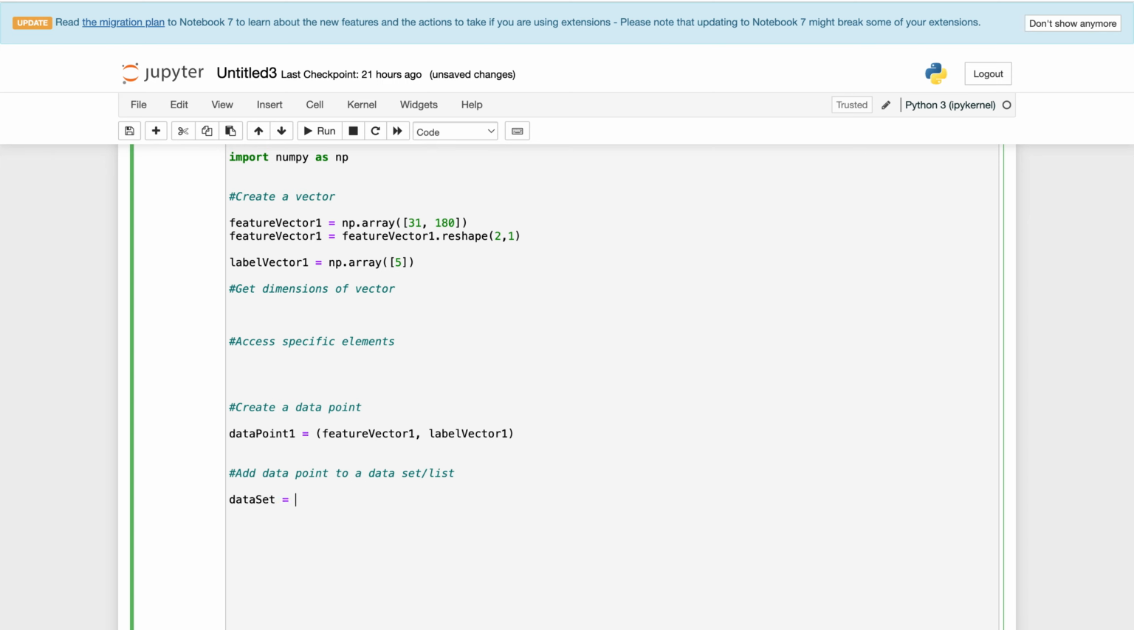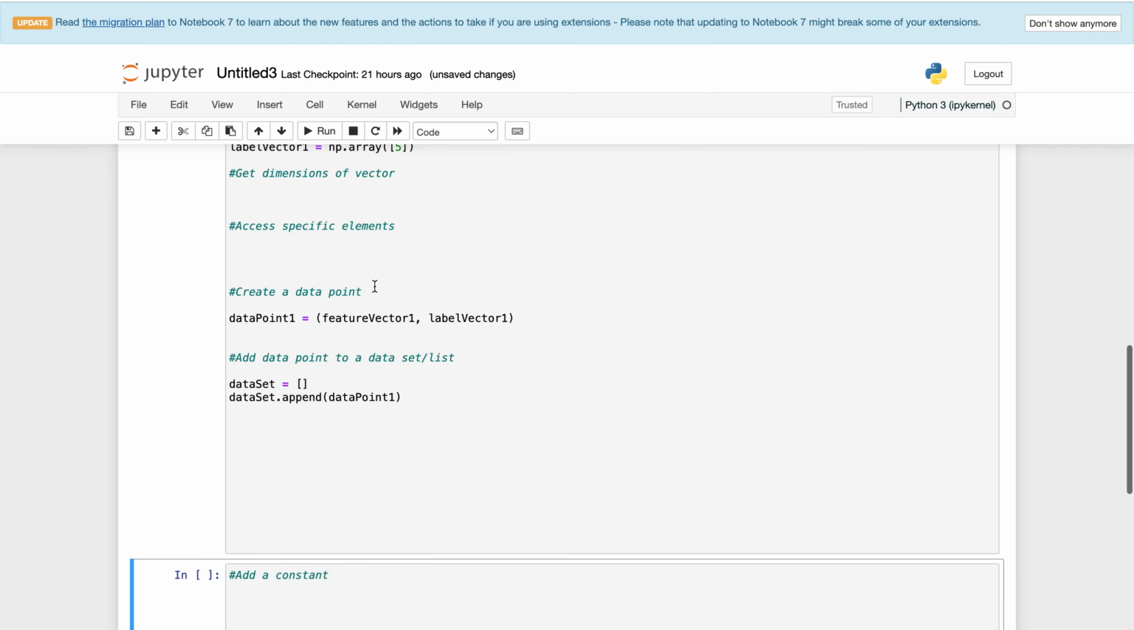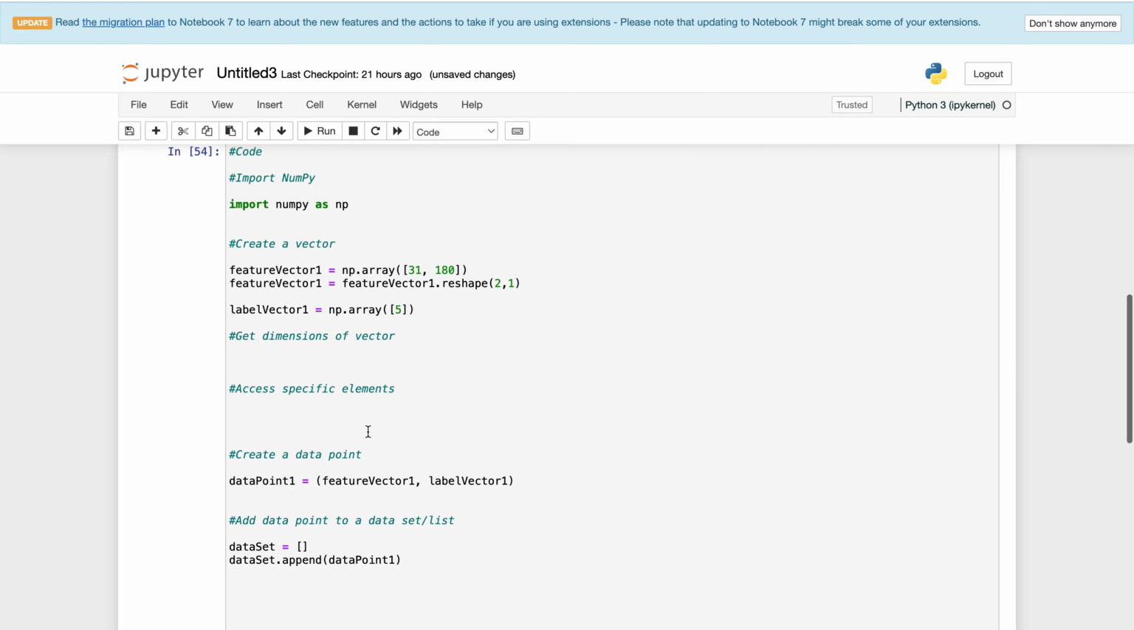We'll start it as an empty list, and then we can say dataset.append(our data point 1). Right, so we can start constructing a data set. If we want to do it by hand, I suppose we could keep adding data points this way.